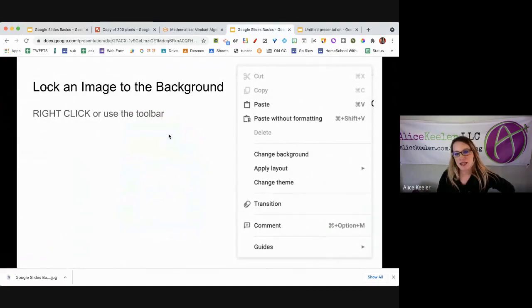So we have locked the image to the background. Just a little point of interest is that you can right click on the slide. So I showed you how it changed in the toolbar. And remember, I was all zoomed in, so I couldn't even see all of the options in the toolbar. But if I right click, it does give me the option to change the background in the right click menu. But it's important that I don't right click on a picture and I don't right click on a text box, but I right click somewhere on the slide that's not selecting anything so that I get that option to change background.